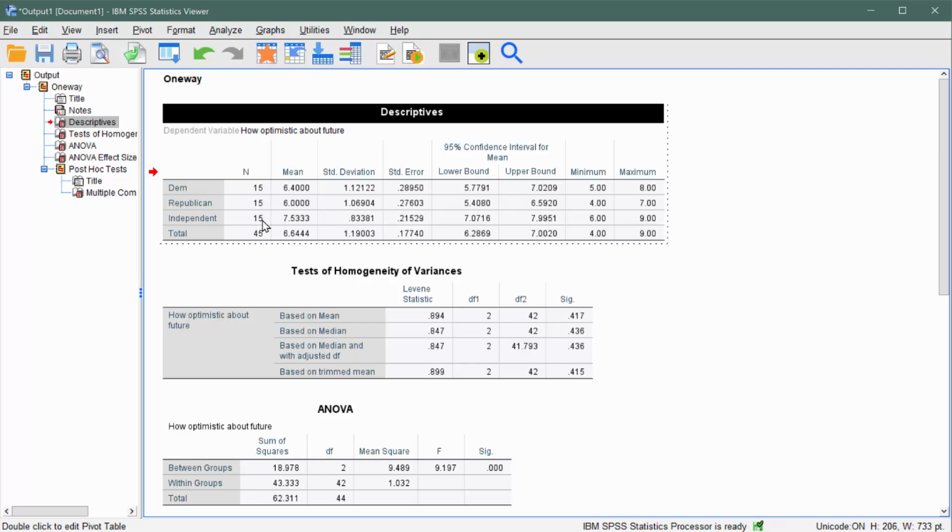It shows we have 15 people in each group. The groups are labeled because we set up our data file that way. And here when we just look at the means, we can see that the independents were the most optimistic. It looks like the Democrats were in the middle and the Republicans were the least optimistic. We're trying to determine, are these the types of differences that we would expect just by chance, just due to sampling error? Or is it very unlikely to find those differences just due to chance? And in other words, do we have a statistically significant result where these sample group differences represent real differences in the population? That's what we're trying to determine.